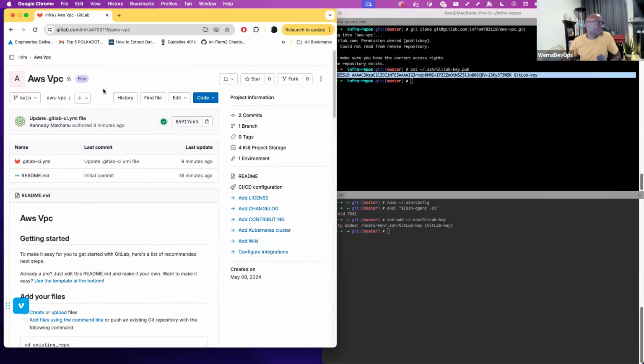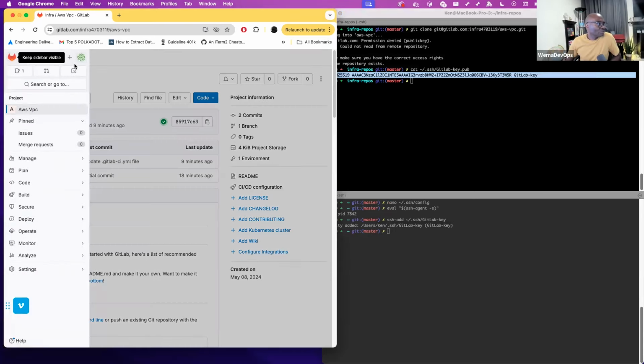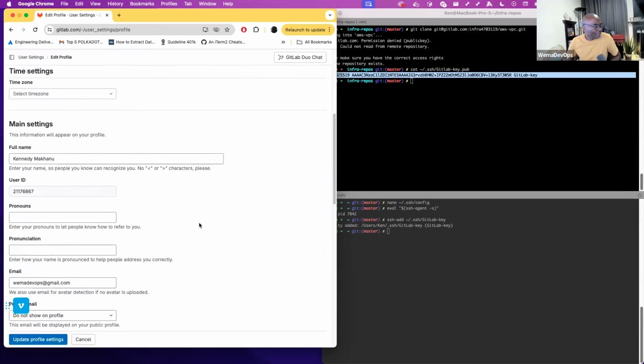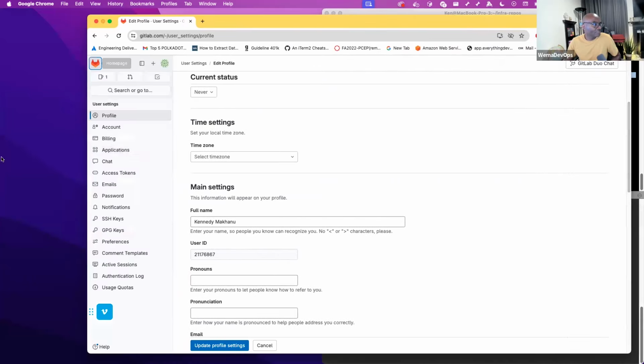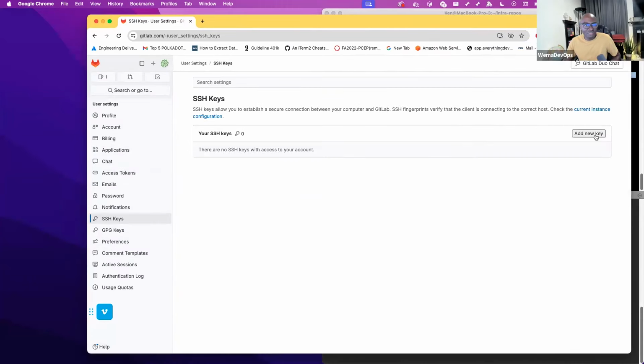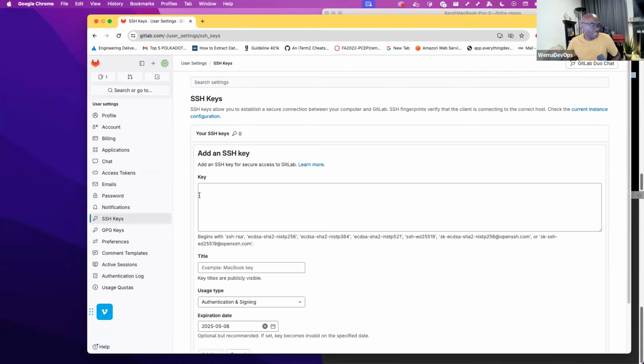We'll come here. We will go to profile, that is your avatar, your profile. You go to edit profile. Let me maximize it. Once you do edit profile, you come to SSH keys. Go to SSH keys, and you want to add a new key.